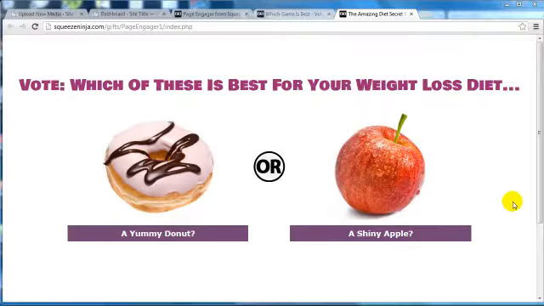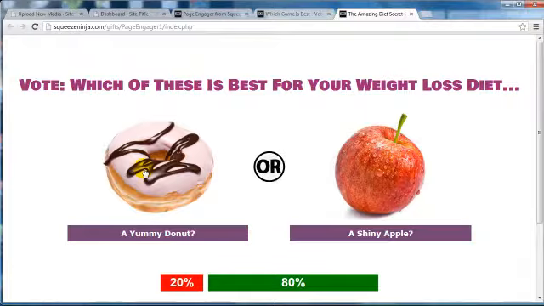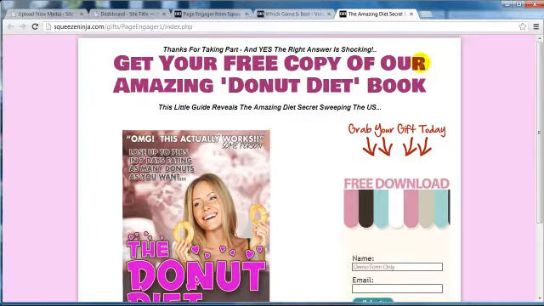Now, before I move to actually show you how to implement this strategy, I want to give you some examples of page engagers. Now, as you can see here, it has a question up here. It says, which of these is the best for your weight loss diet? A yummy donut or a shiny apple? So if you click on the yummy donut, let's see what happens. It says, get your free copy of our amazing donut diet book.